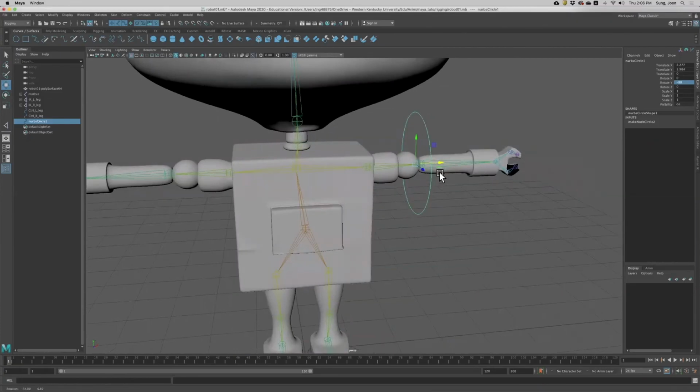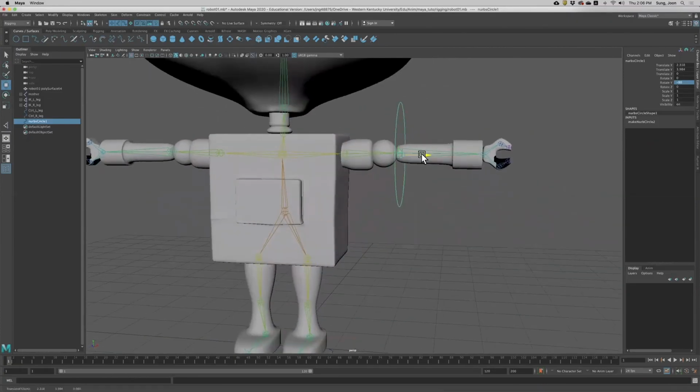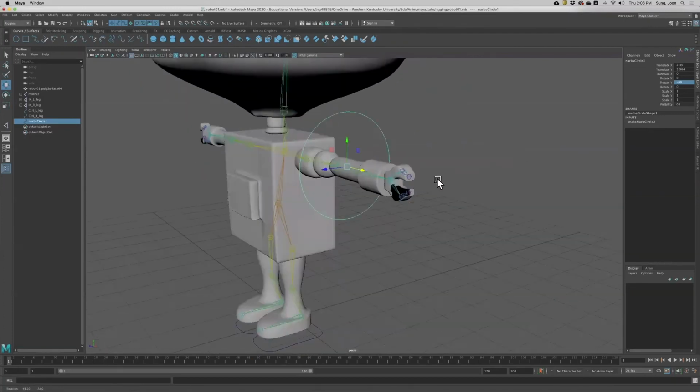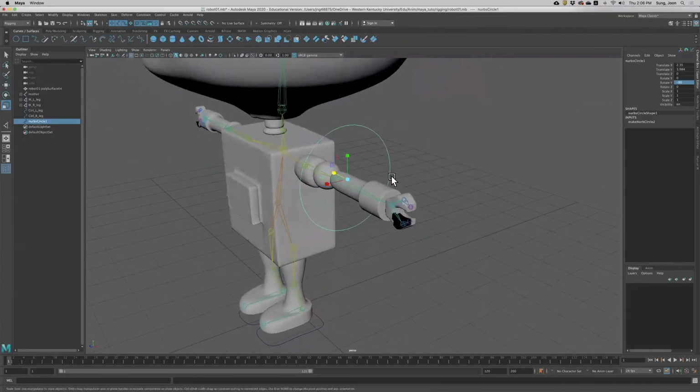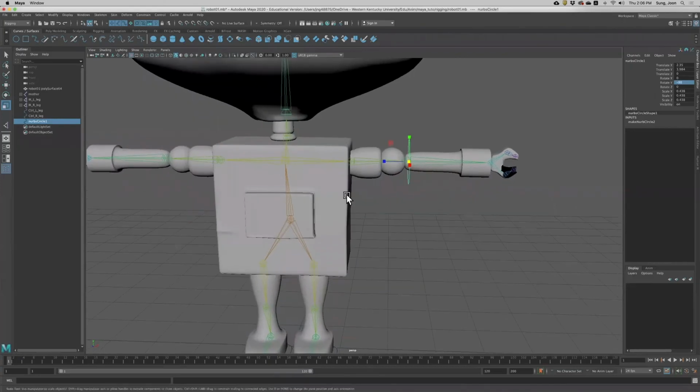So we're going to create a controller. You can actually create a few controllers, not just a single controller. You can create one on the shoulder, elbow, and the wrist. Okay, again, I'm not going to create all three controllers. I'm going to create one here. All right, as you can see, this controller is way too big. I think that's about the right size for this arm.